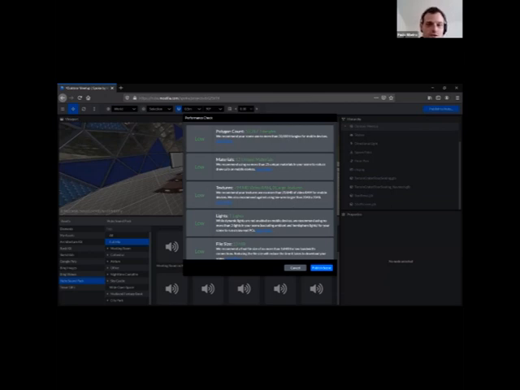As you're publishing it, it will show you kind of how your scene is expected to perform. So this one is a very simple scene. So, you know, everything's low here. There's not really a lot of issues.